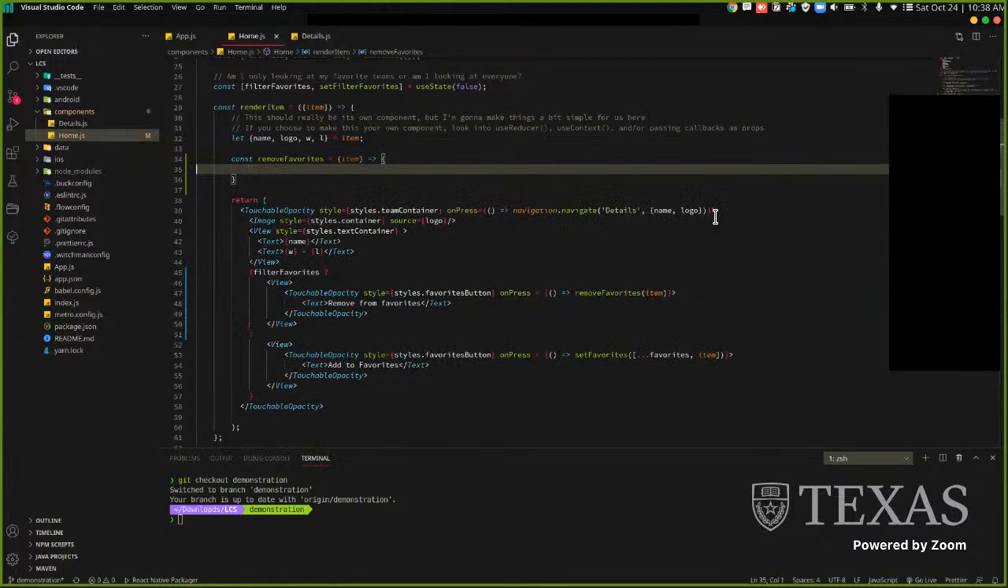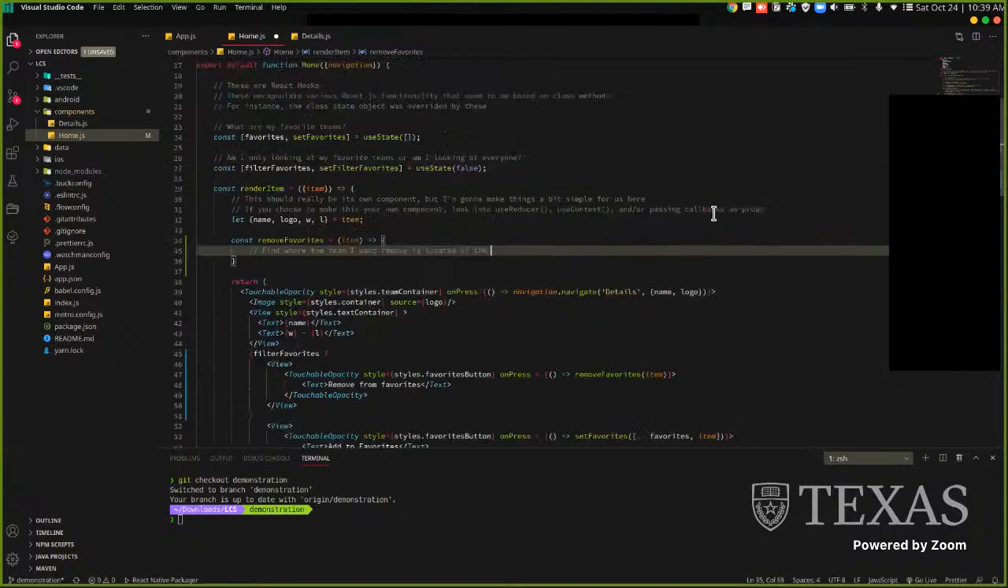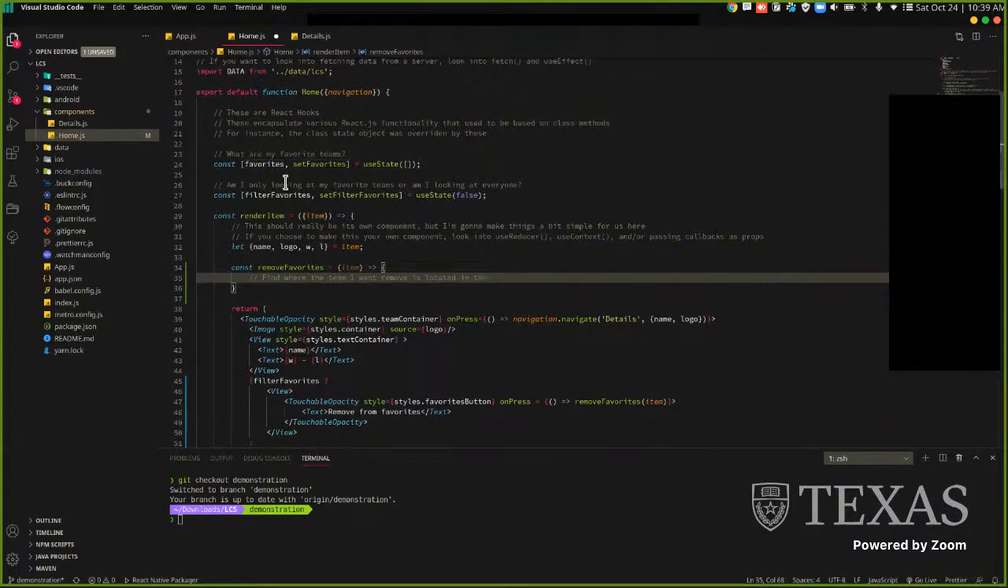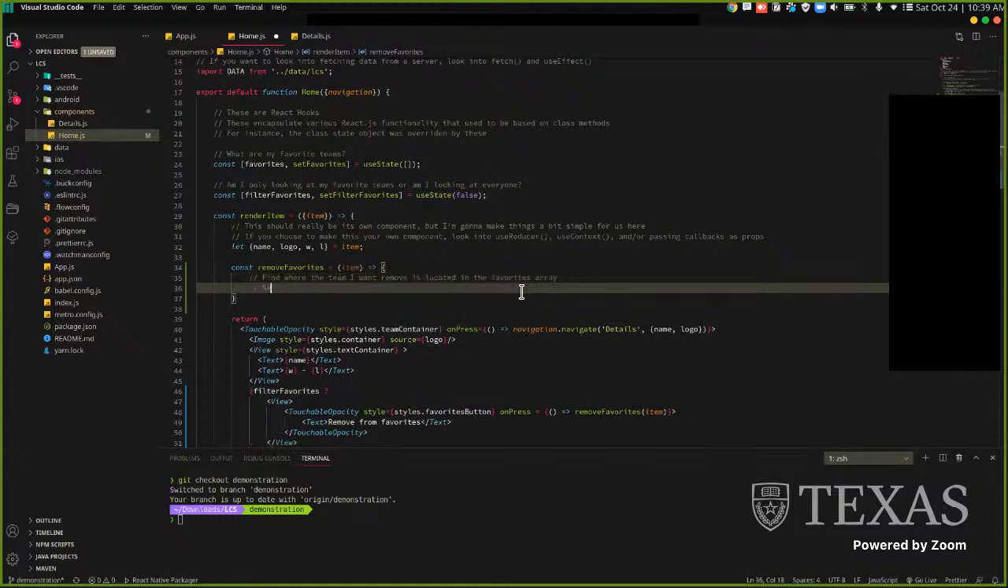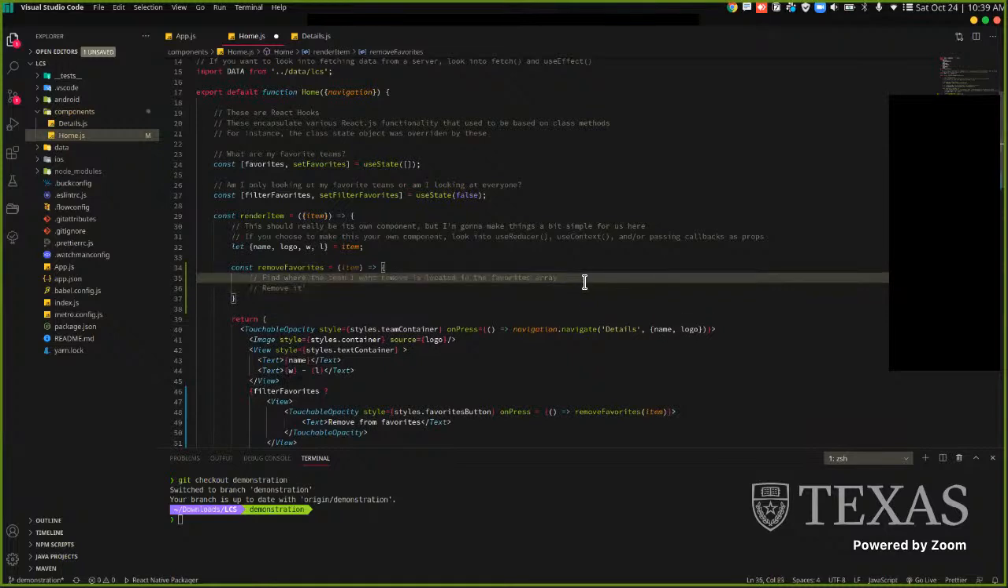Okay. So what I want to do, let's write some pseudocode real quick. Here, I want to find where the team I want to remove is located in this array right here. So first, I need to find where I want to remove, so when I hit remove, it removes the right thing, and then remove it. Of course, it's much easier said than done. So yeah, we're just gonna do the thing.